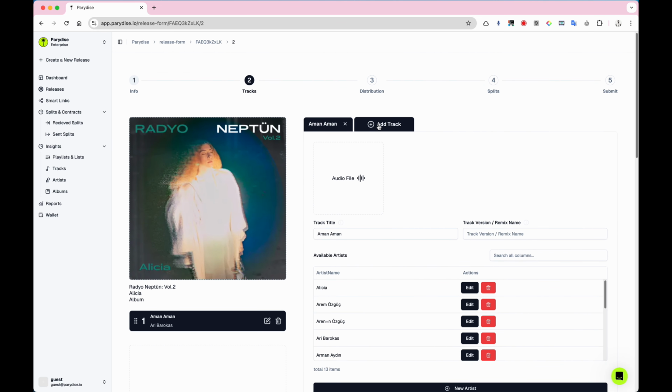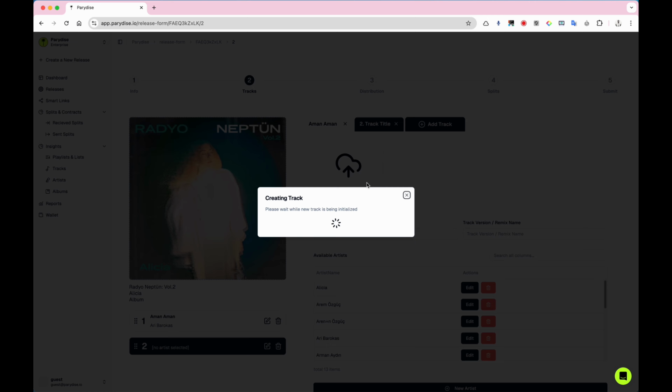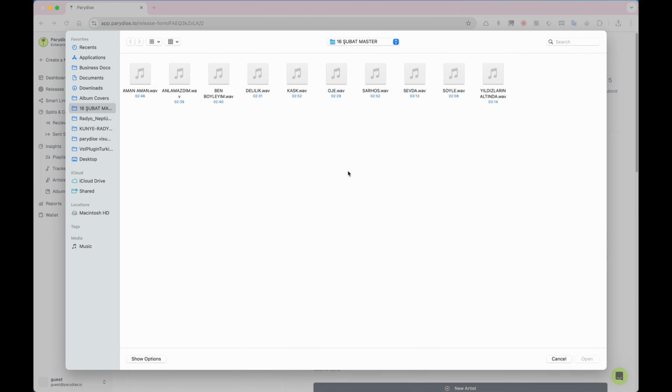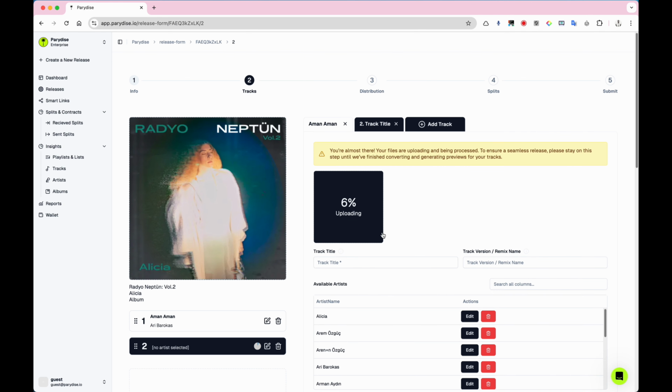So I'm moving on to the second track again quickly. So I'm gonna here upload. It's the Sevda Çiçeği. I know the second song. So let's write the name. It's in Turkish characters. Sevda Çiçeği.